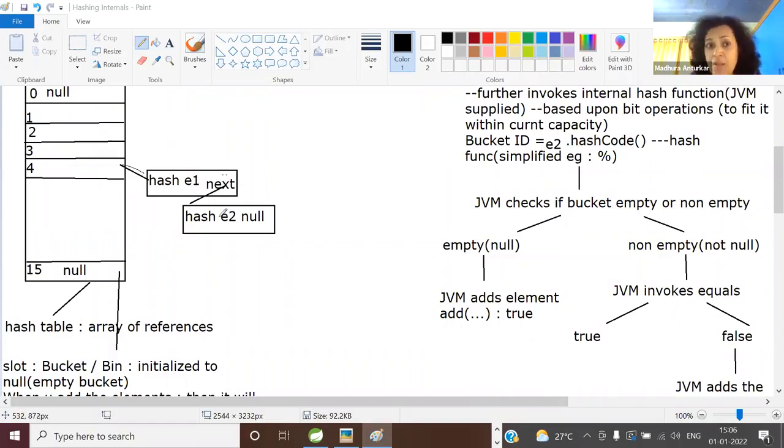Why? Because there are two earlier nodes here, and this is a new node. So first it will call E1 dot equals E3, which returns false. But the JVM just doesn't give up. Then it will check, is it the same as the next node? So what are we having? We are having linear searching again. And that is what you have observed in observations.txt.